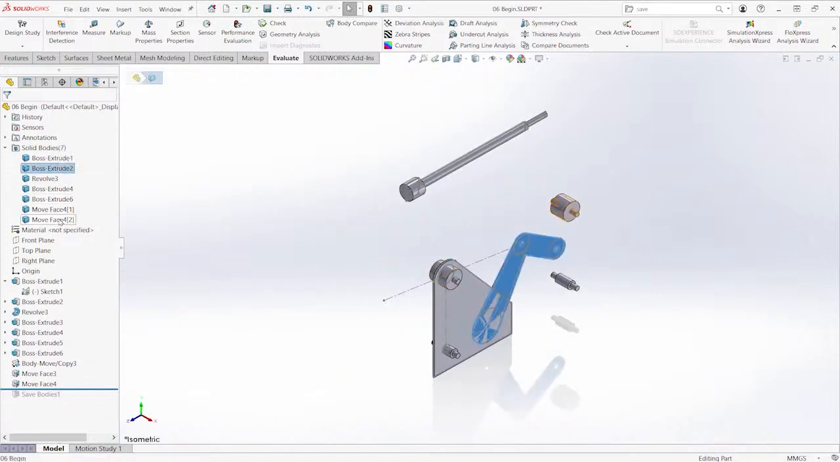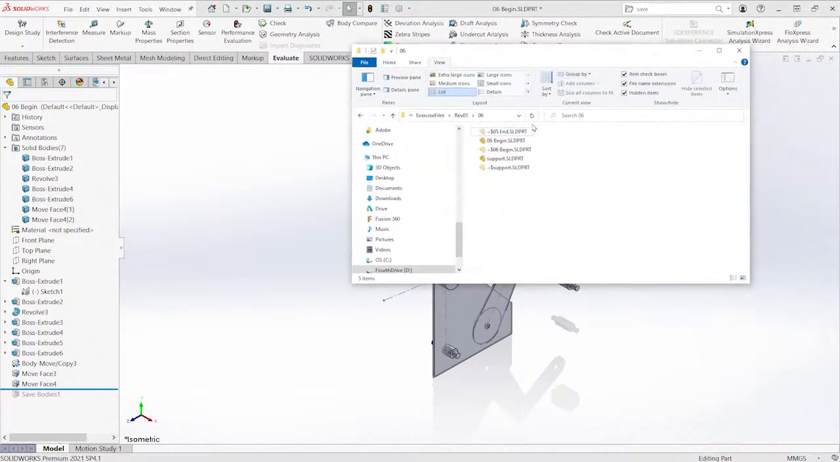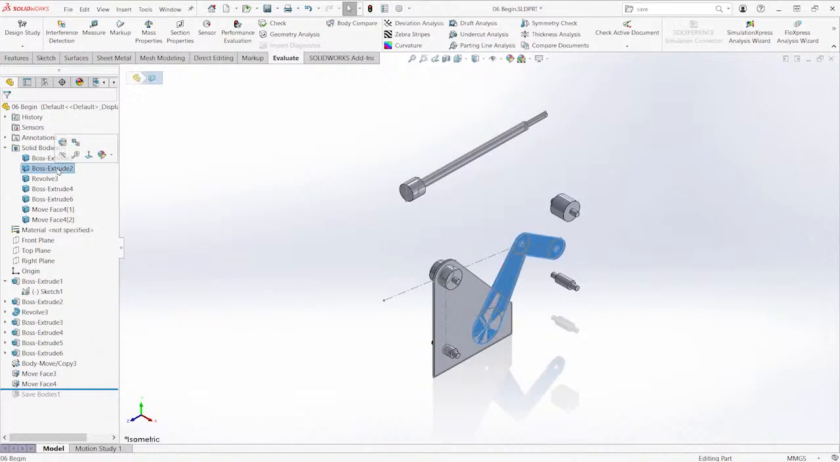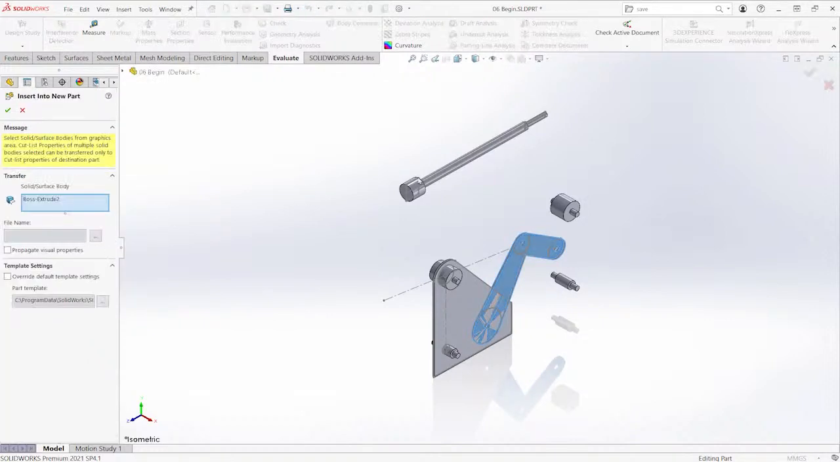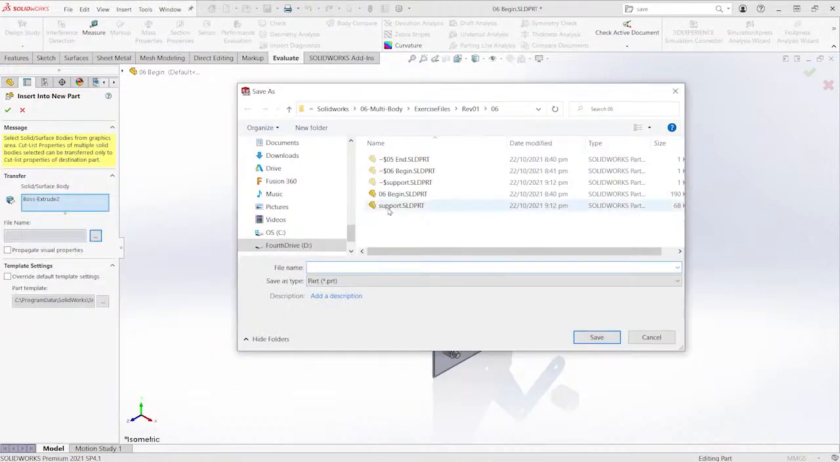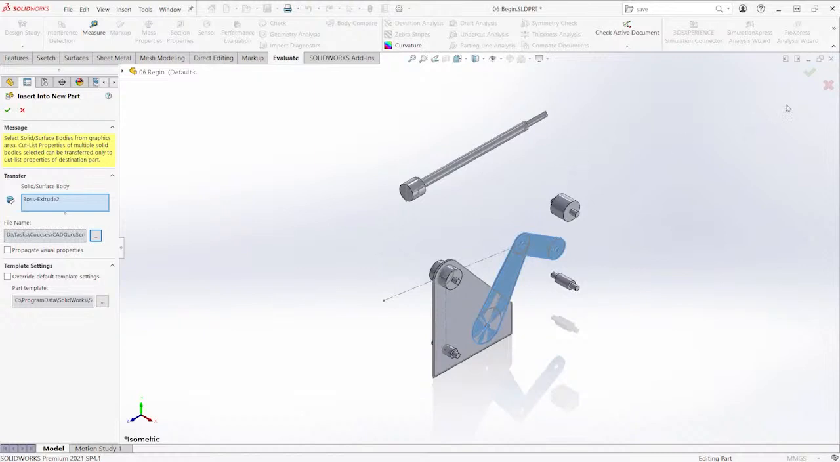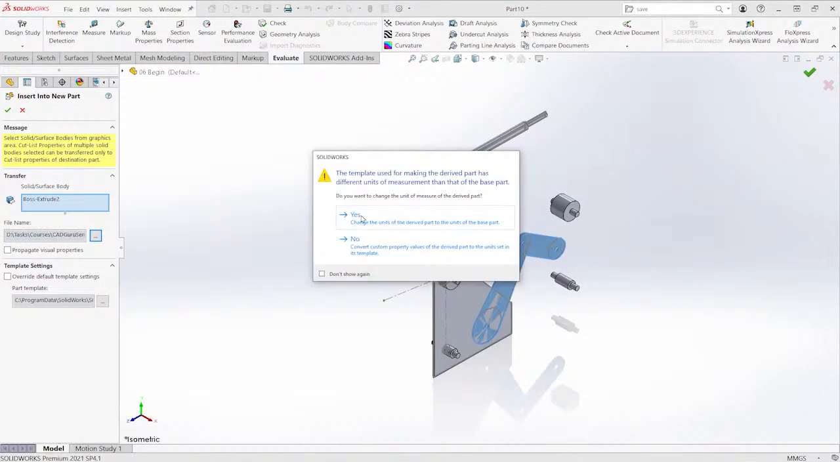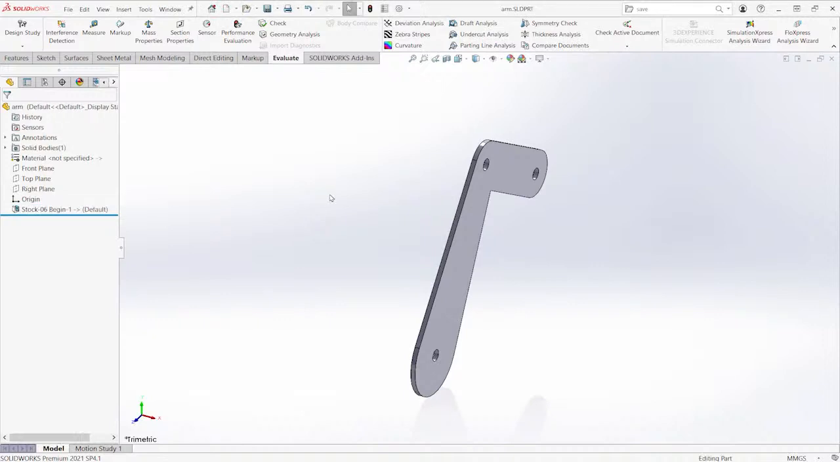Next, let's now save or insert all of these bodies into a new part. But first, let me copy our target location, hitting Control C, selecting Boss Extrude 2, right click, selecting Insert into New Part. Let's place this on this location. This one to be arm, hitting Enter, selecting the green check mark, selecting Yes, heading back to our master part model.